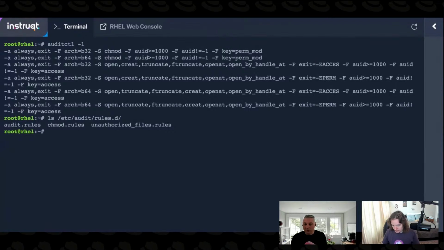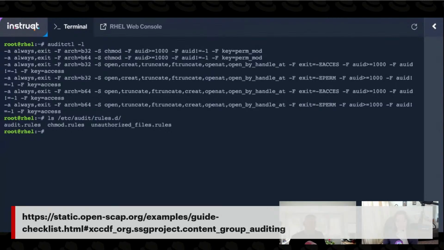So SCAP, you may recall from a previous episode, is a scanning utility that will assess your compliance with a security standard. And Red Hat does a ton of work with OpenSCAP. We also do a ton of work with the security guides for Red Hat Enterprise Linux. And in the DISA STIG security guide, there's this checklist that says, here's a bunch of things that you need to have in your audit configuration to comply with the STIG. And this is something that the OpenSCAP utility would also validate when doing a scan. And so that's where I got all the actual rule content that I put into those files that I made for us to take a look at.